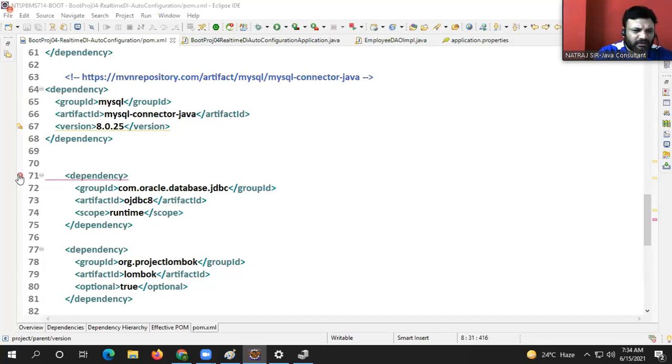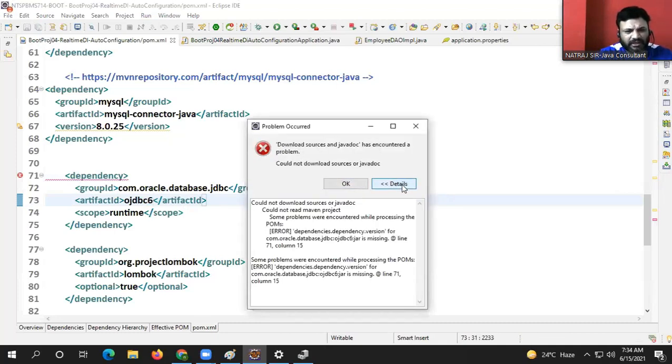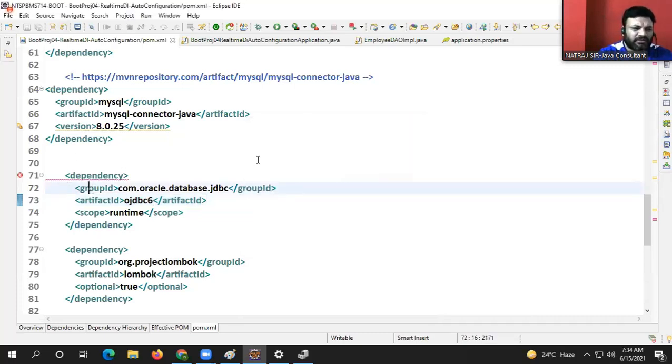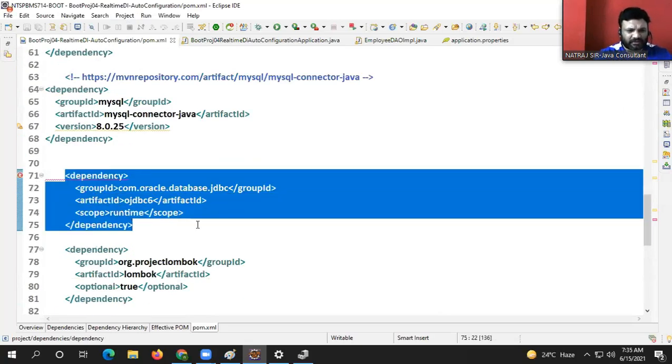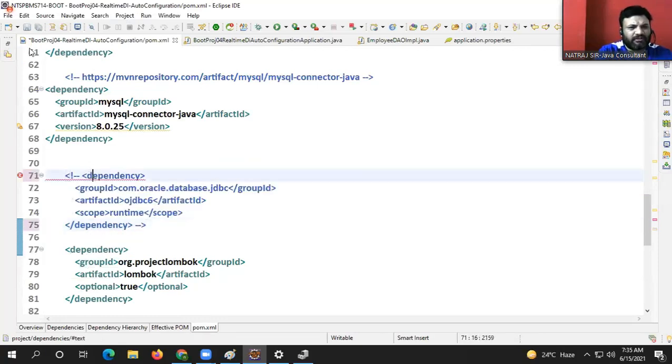Dependency. JDBC 8 is not there. What's the problem? Okay, I'll take JDBC 6. It's saying that, what's the problem? Refresh once. No, there's no problem. Why is it giving an error for this one? Okay, we'll work with MySQL. That's not a big issue, boss. Leave it. We'll deal with MySQL.